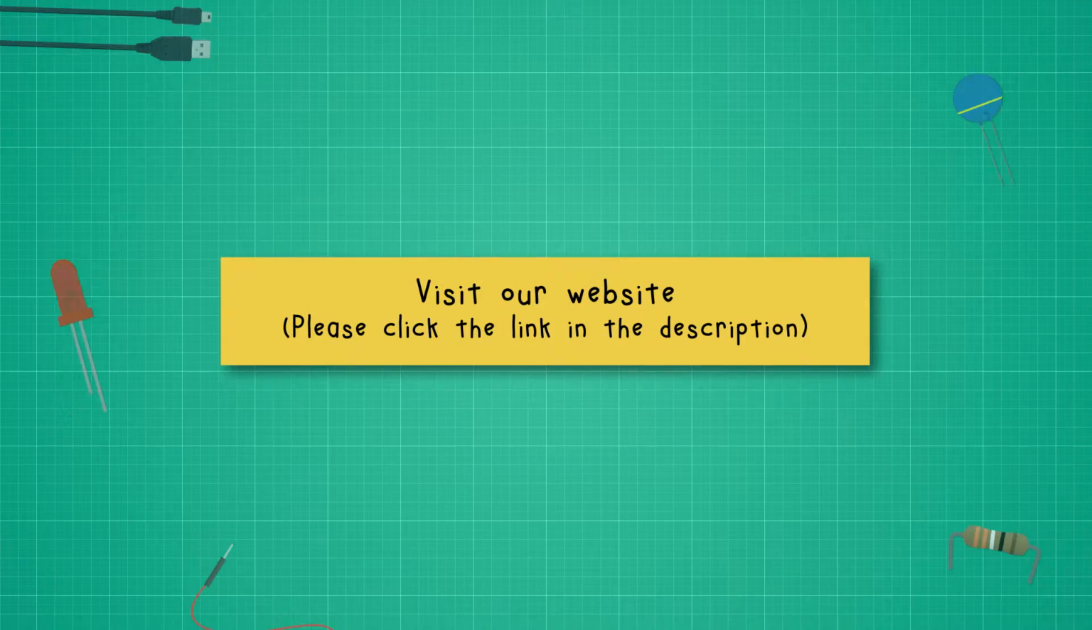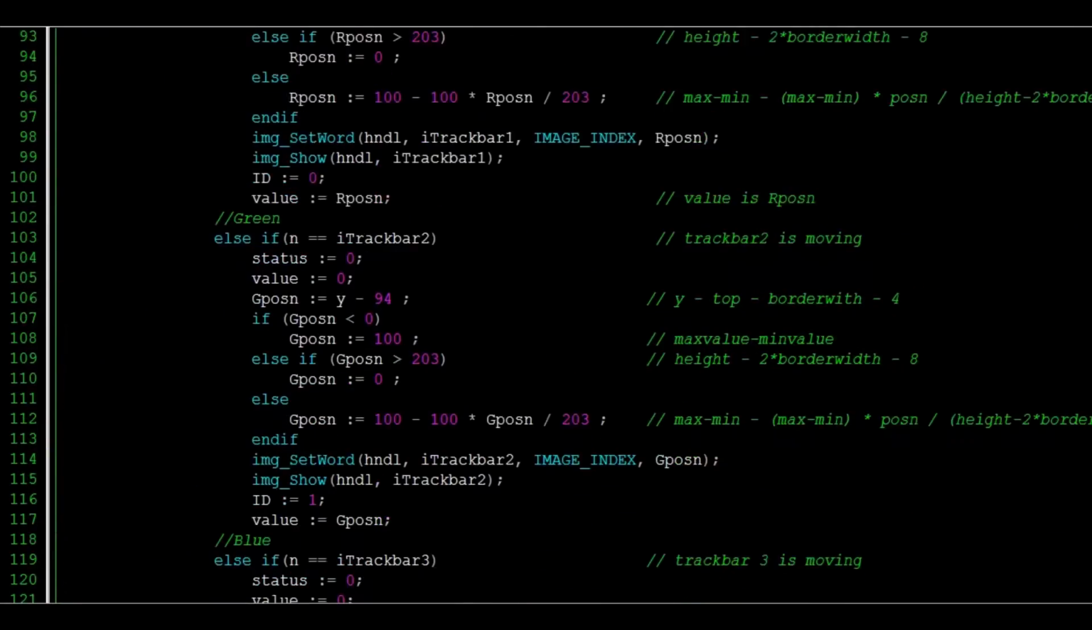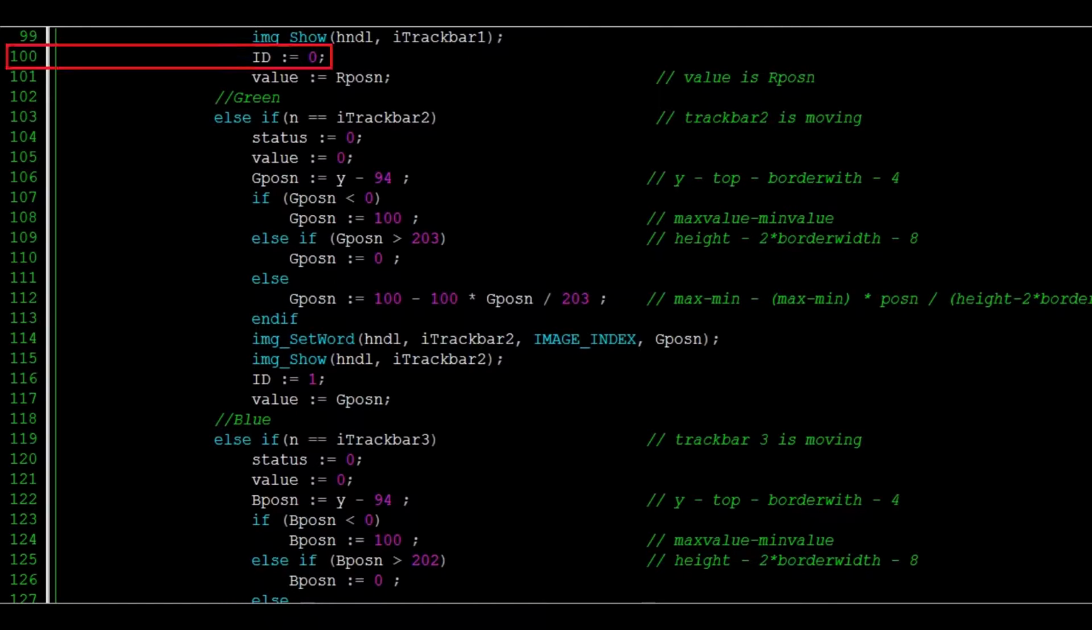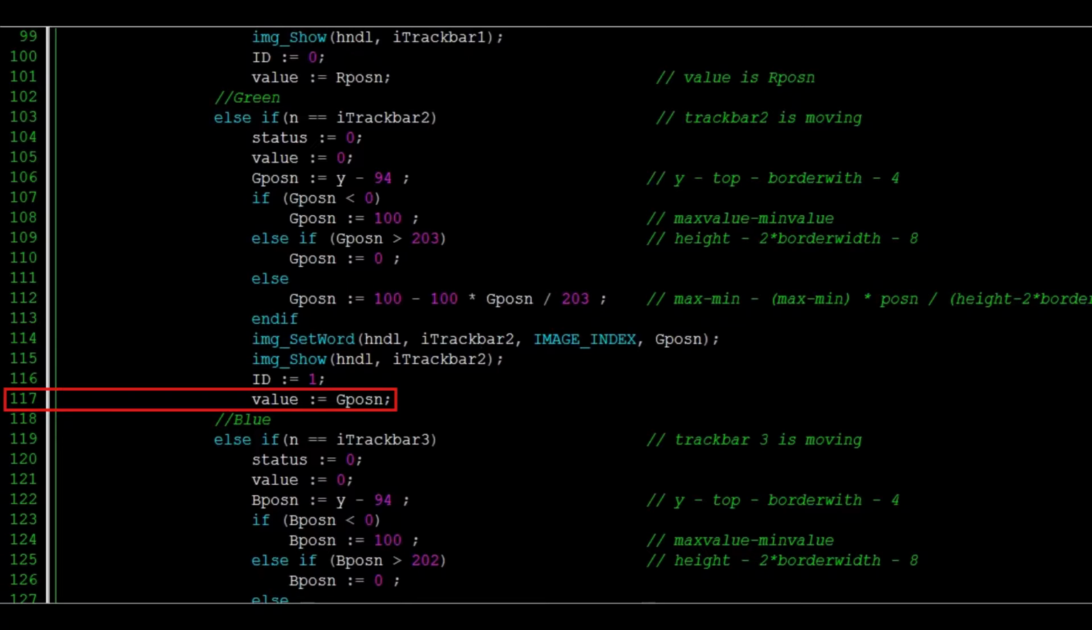Please visit our website for the complete code for this project. Open the code with Workshop 4. On device 1, line 100, ID is equal to 0 when track bar 1 is touched, for color red. Line 101, value is equal to R pos N when track bar 1 is touched. Line 116, ID is equal to 1 when track bar 2 is touched, for green. Line 117, value is equal to G pos N when track bar 2 is touched.